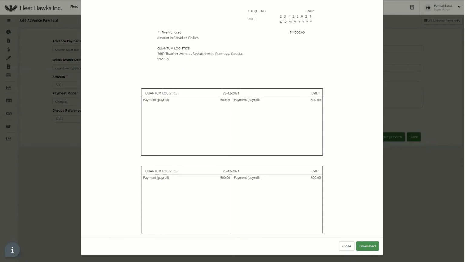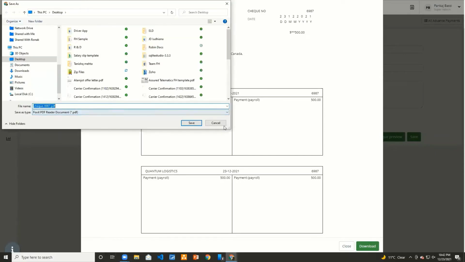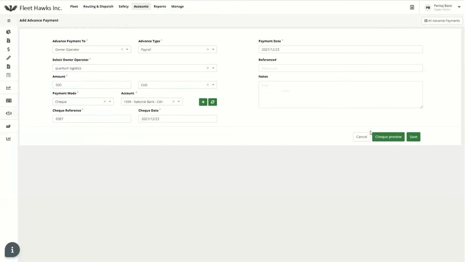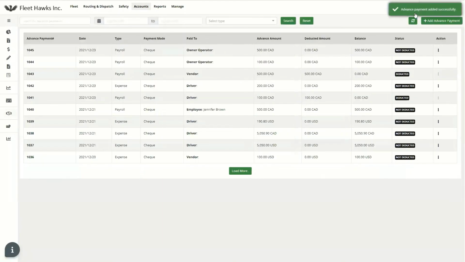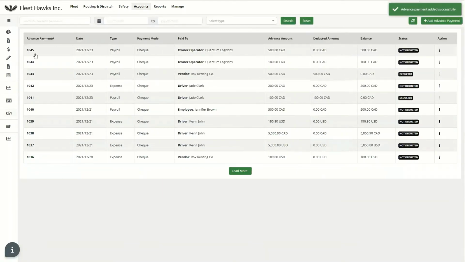And if we need to download, we can always click on download, and we can save this into our system like this one. So in that case, I'm just going to save it, and you can see the advance payment added successfully. As you can see, the advance payment number is here, the date is there, and which type it is. So everything we have mentioned comes over here.